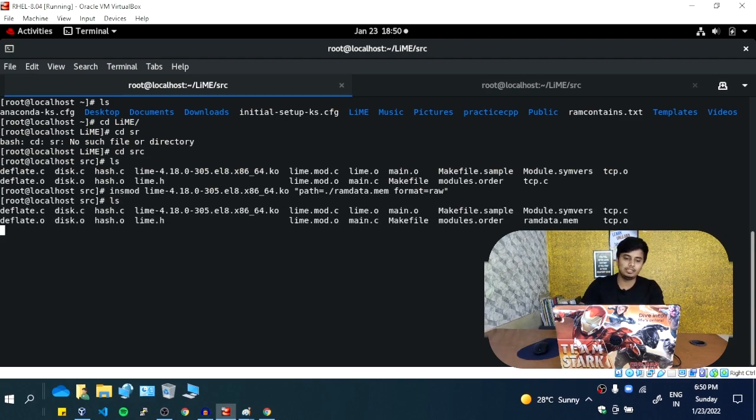Okay, let me list it. Now you can see there is one extra file known as ramdata.mem, with the extension mem. Why mem? Because it is memory data. It would be in zeros and ones format. So instead of storing in some txt file, I have given the extension mem. So all the data which is present in your RAM, whatever the size of your RAM may be, everything is present inside this ramdata file.